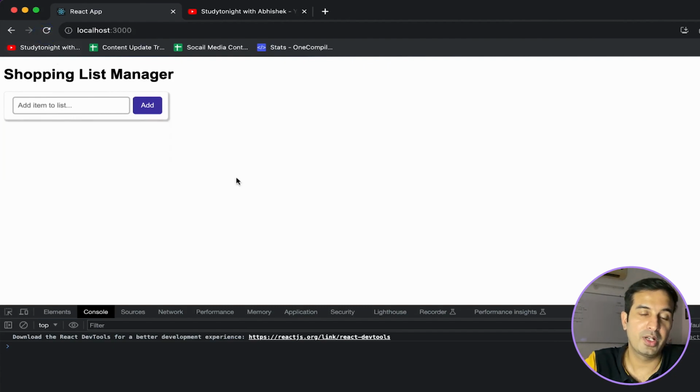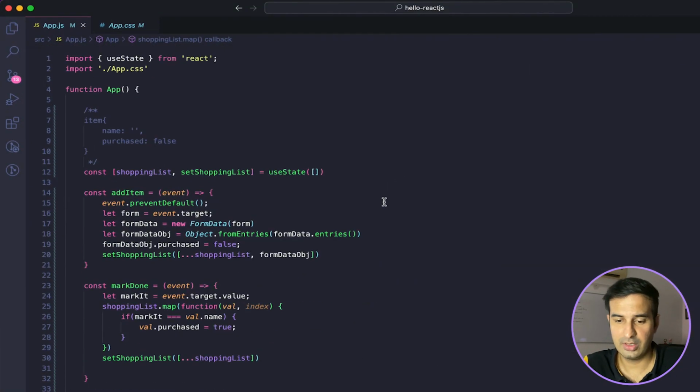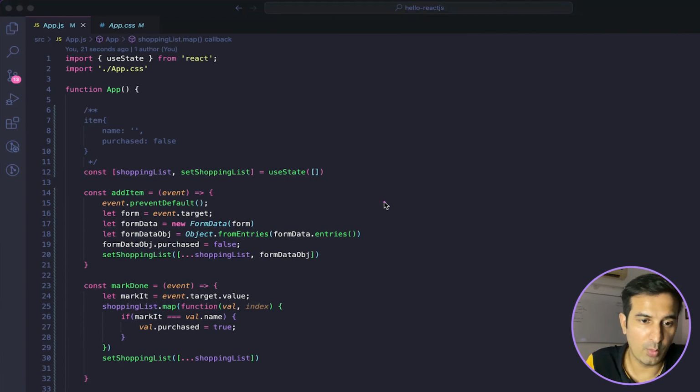So that's about it for this particular application. We have covered every feature that we wanted to cover. So what we did, just a quick revision for you guys, we created a shopping list state, which is an array, an empty array initially. And this is how we wanted to keep the items.